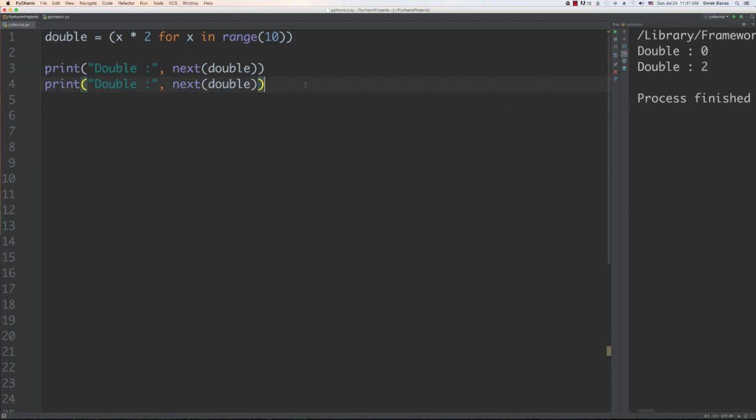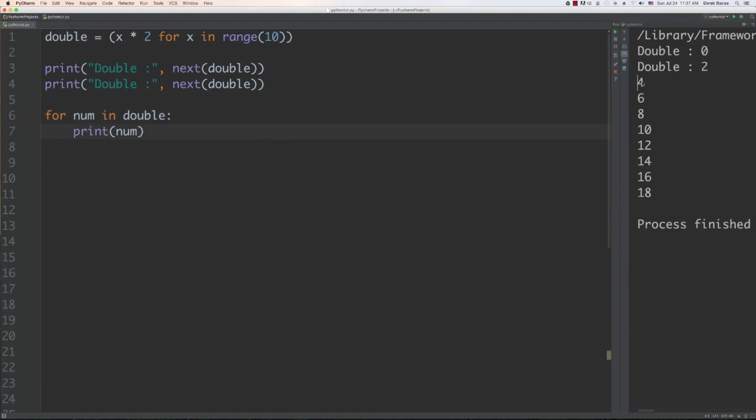You're also going to be able to iterate through all of these results as well. So we can come in and go for num in double and then print num and run it. And you can see it got all of the results in that situation. So there you go, guys. That is iterables, iterators, list comprehensions, generators, and generator expressions. A whole bunch of things for you to practice with.